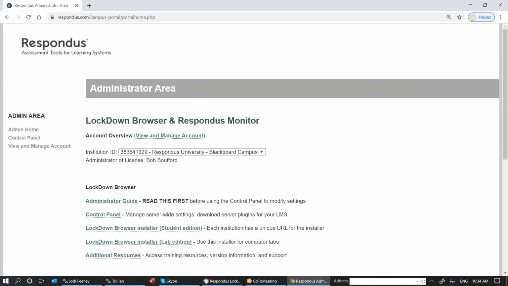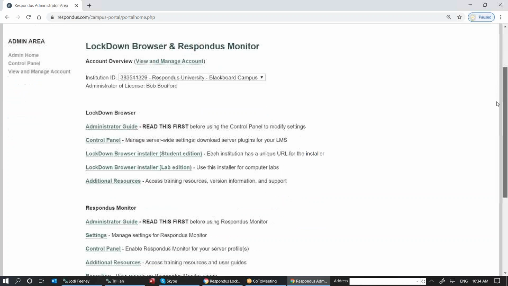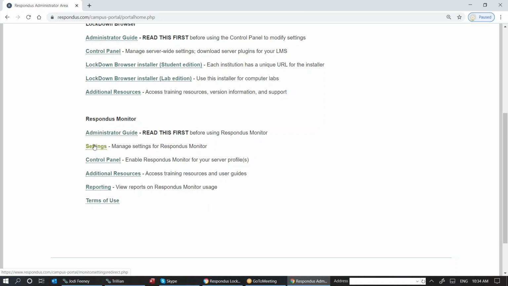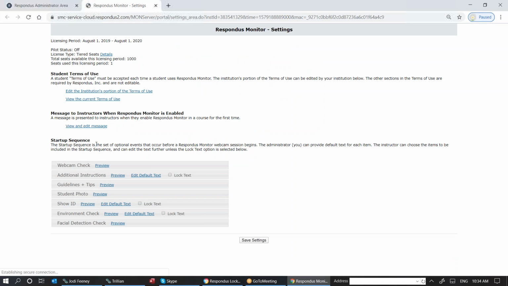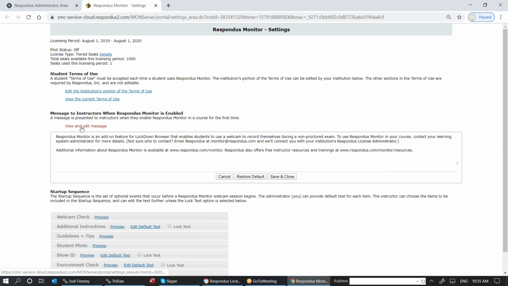And once you log into Lockdown Browser Monitor, underneath the product heading for Monitor, there's an area called Settings. Okay, and I'm actually logged in right now, and I just clicked Settings, so I'm following you. Excellent. So here it says Message to Instructors when Respondus Monitor is enabled. That is the message that would populate for you.